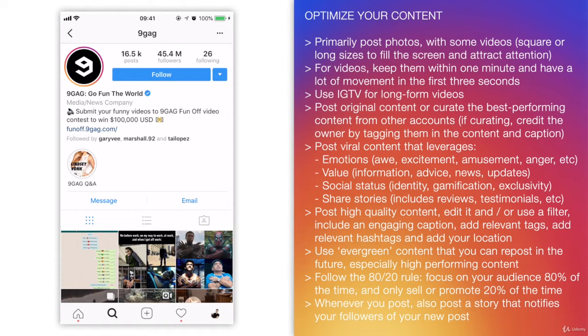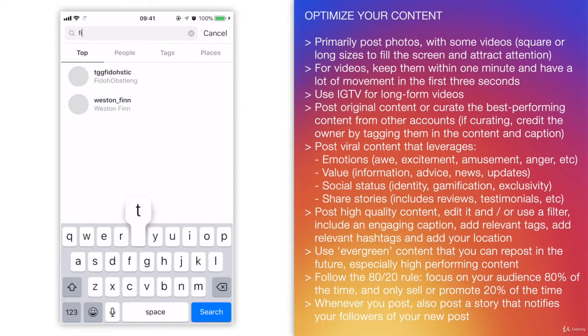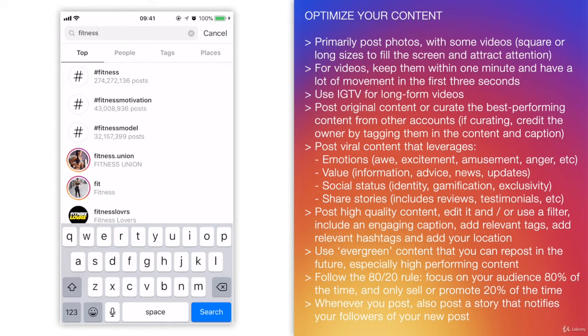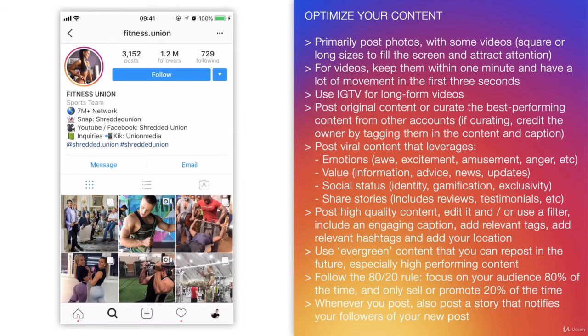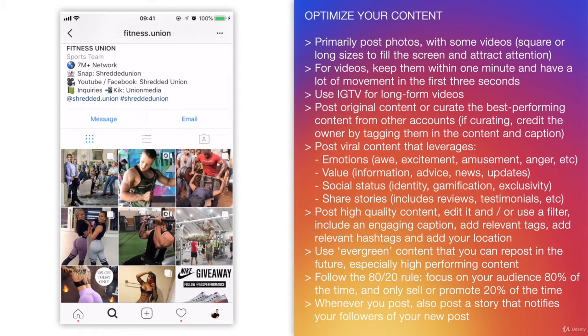The first is, if you're curating it from other people, so let's say we go to a fitness page. Let's just type in Fitness Union. Yeah, so what you want to do is, Fitness Union, they're a curating page. So they take content from other accounts. Now, if you are taking content from other accounts, make sure that you pick their best performing content. That's just a little hack that will ensure that whenever you repost someone's content, it's got a much higher chance of getting likes and comments, etc., because you know it's already performed well on another person's account. So that's the first tip.